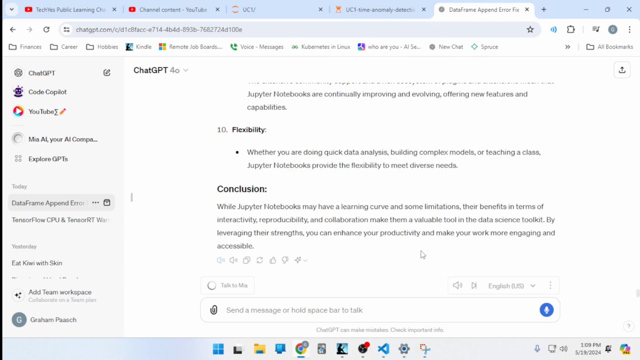While Jupyter Notebooks may have a learning curve and some limitations, their benefits in terms of interactivity, reproducibility, and collaboration make them a valuable tool in the data science toolkit. By leveraging their strengths, you can enhance your productivity and make your work more engaging and accessible.